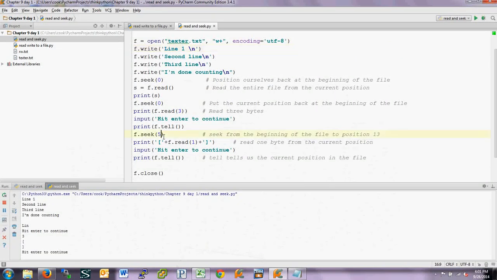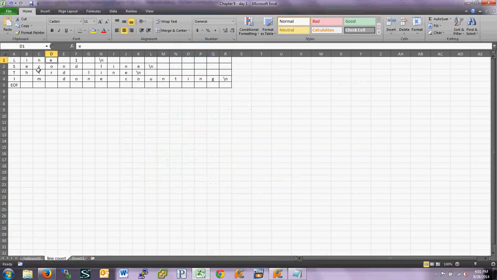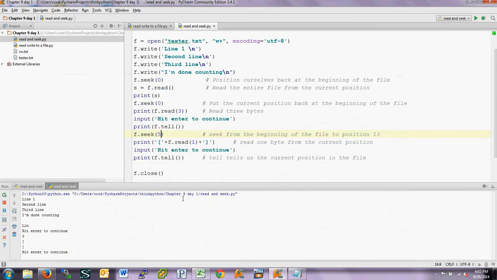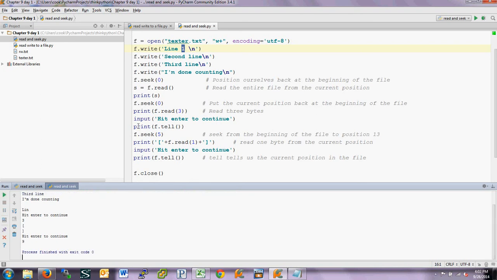Okay, and then we went to seek 5. So let's see. Again, this is easier to do in the Excel file. So 0, 1, 2, 3, 4, 5 should have put us on the 1. And then we read in one byte. Ooh, let's see. We should have gotten a 1. What happened there? I'm going to take this input out.